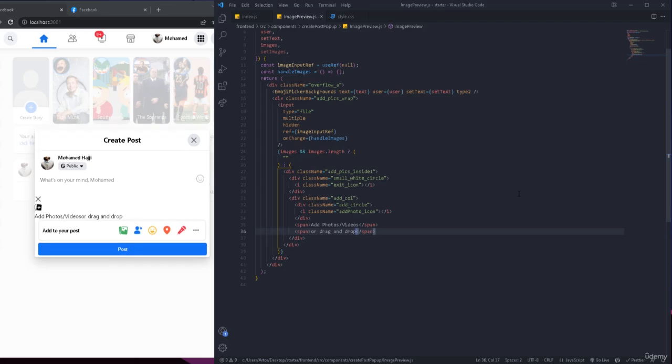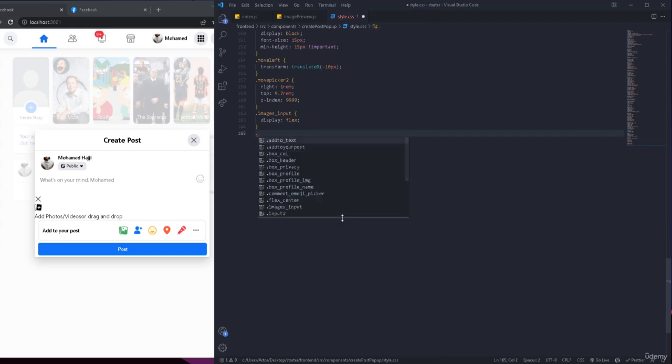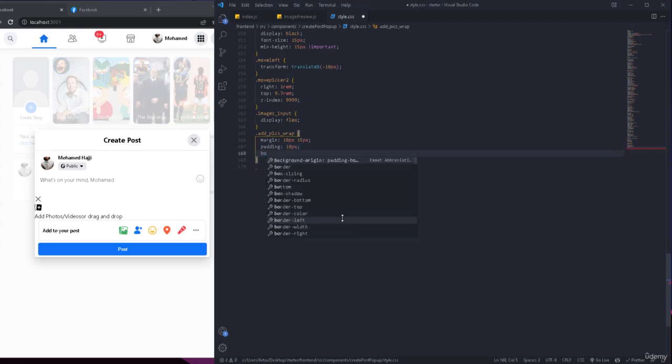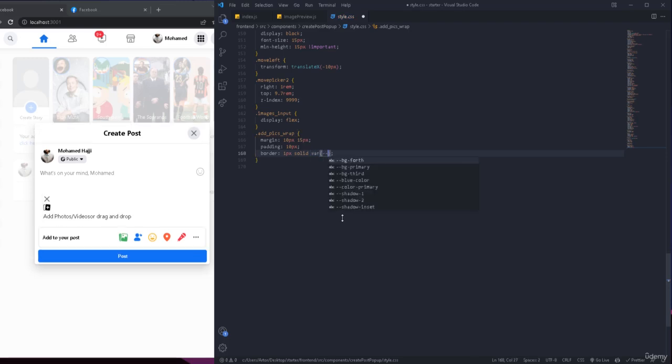So maybe we can go and work on it and see how it looks. So you can go to the CSS, and then after here it's going to be add pics wrap, the first div, and then it's going to have a margin of 10 pixels top and bottom, 15 right and left, and then padding 10 pixels, and then we're going to have a border, and the border is going to be 1 pixel solid, and it's going to be a variable, which is going to be bg third, like this. Okay, so that's the first thing. I see we have the borders. Also we need a border radius to it, which is going to be 10 pixels. So now we've done everything there.